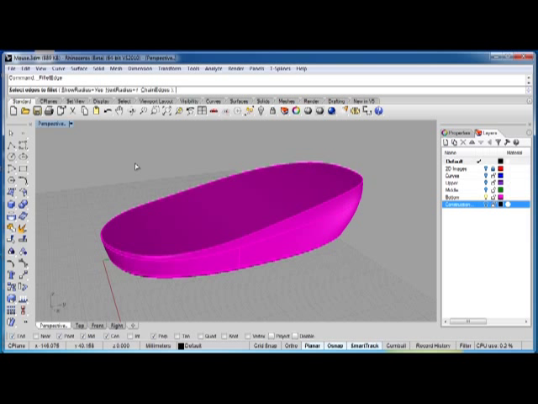So now the command line shows us the Select Edges to Fillet command. And I can see that the radius is set to 1. That's going to be a little bit larger than I want. I'll type 0.5, hit Enter, and now the default radius is set to 0.5 millimeters.